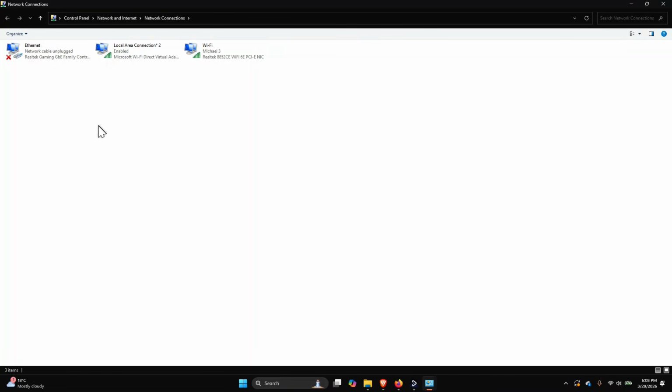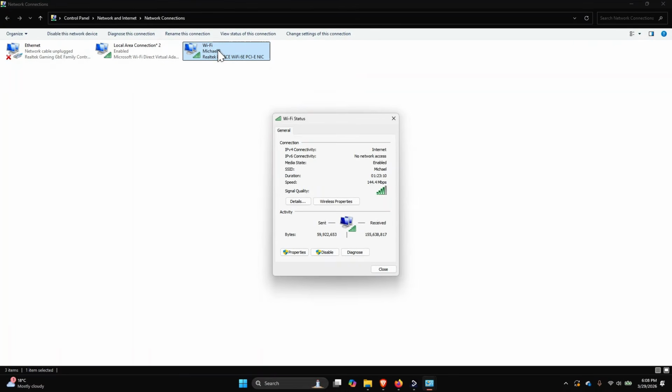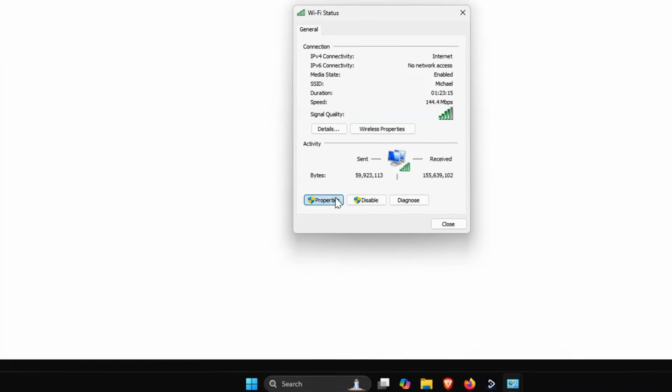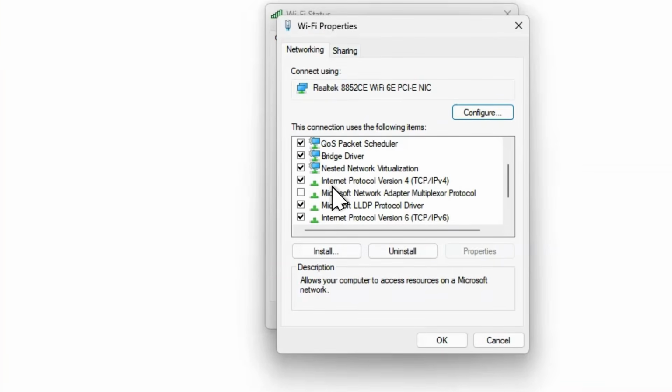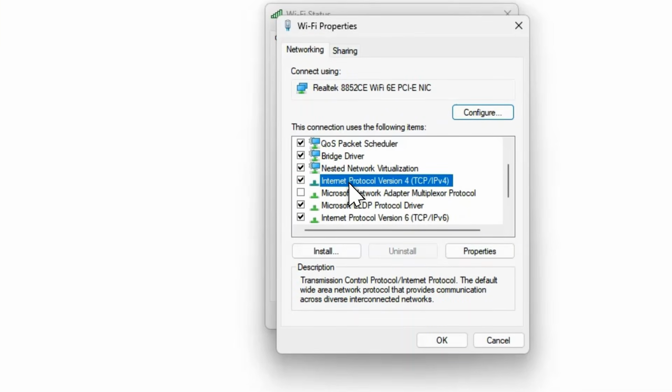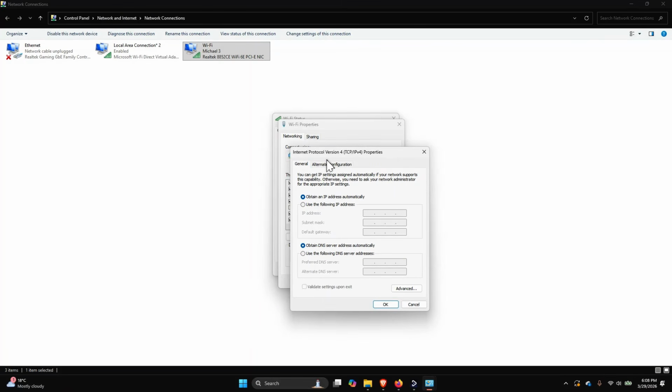Then select the network you're connected to. I'm connected through Wi-Fi, so I'm going to choose Wi-Fi. Then once this is opened, click on properties. Then on this window, you'll look for an option that says Internet Protocol version 4. Click on it. This will open a sub window. In this window, you'll go down and select the option that says use the following DNS server.